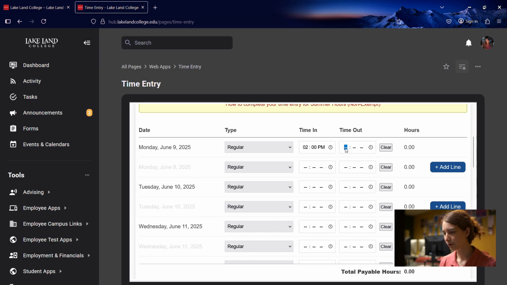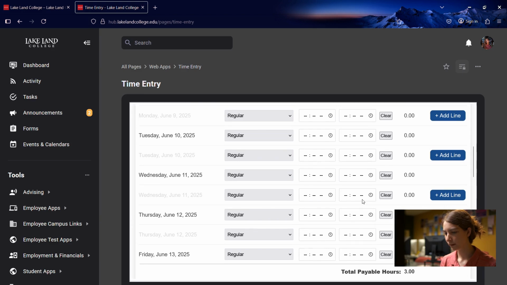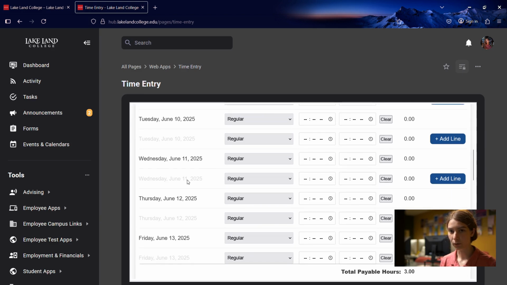And then for time out, you do the same thing. You'll go ahead and click on the clock and scroll down to 05, 00, and then PM. Click done. And this system is a little bit different than the last system in that it calculates your hours automatically. So if your time is a little bit more complicated to calculate, you don't have to do it on your own. It'll automatically calculate it for you from what you input. So you'll do that for every day of the week that you worked.